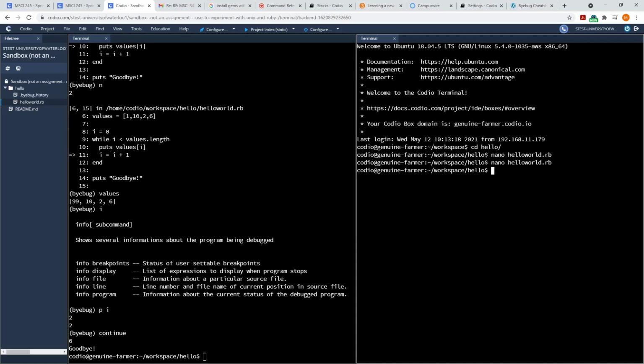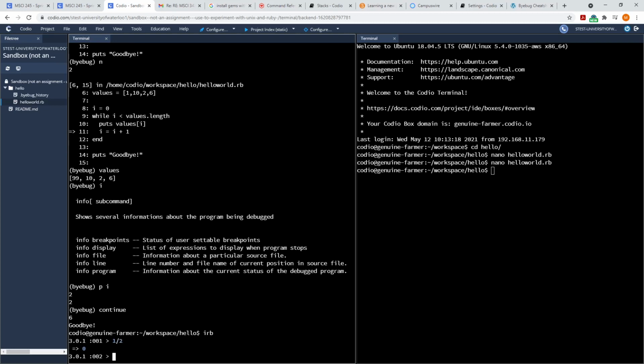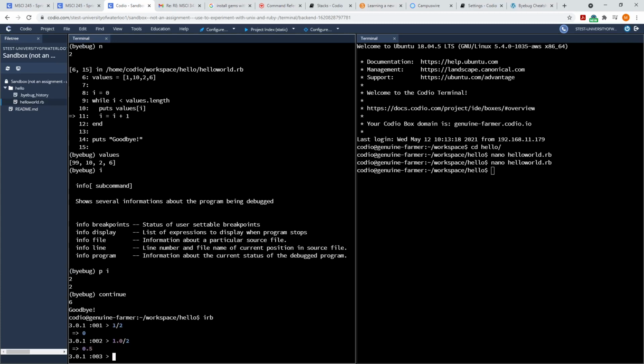It's your friend. One last thing here to quickly show you is IRB, so interactive Ruby. So you just type IRB, and now you're in this system, and you can use Ruby. So, if you're wondering what is 1 divided by 2, it's 0. Yeah, it does integer division. What's 1.0 divided by 2? It's 0.5, and so forth.